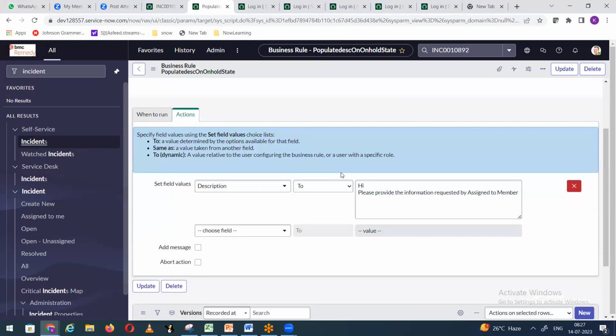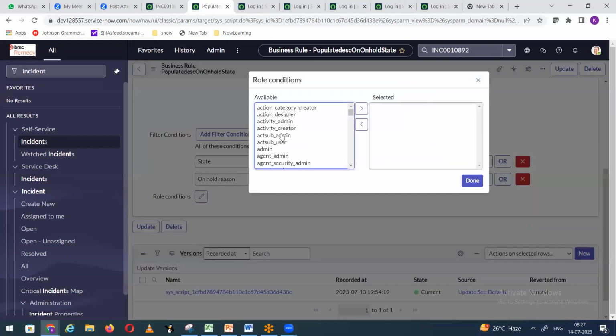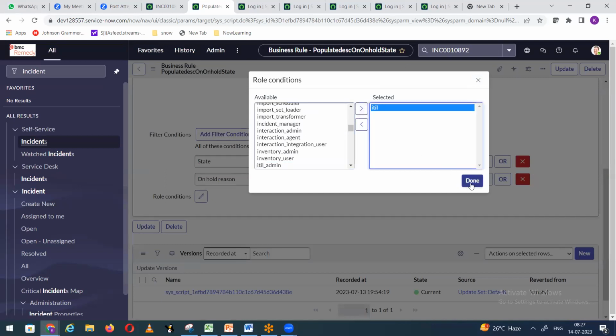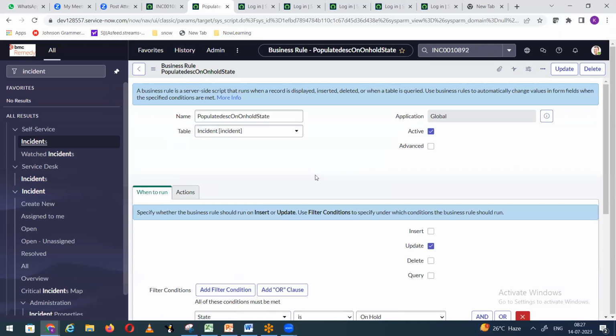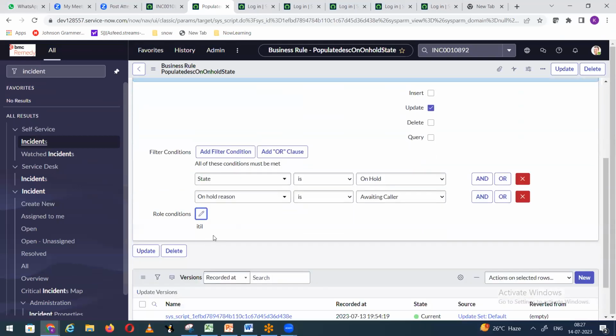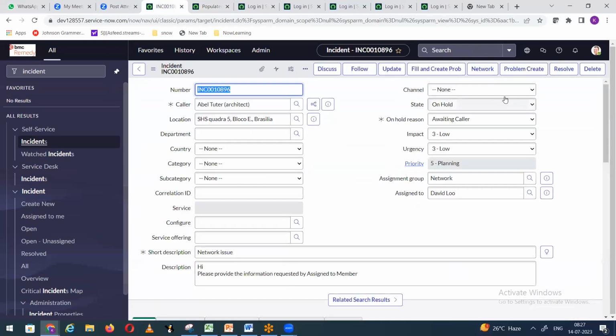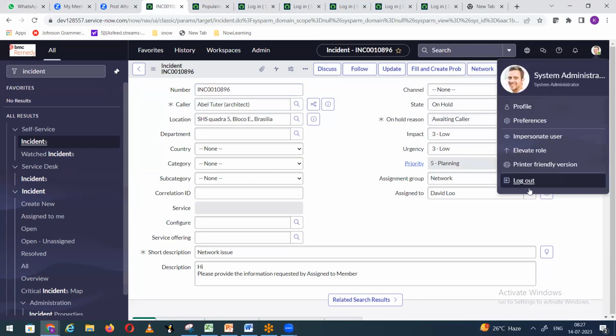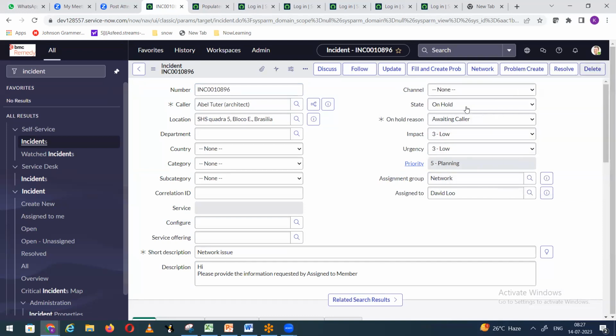So again, when to run, you have role conditions here. Only if I add ITIL, then only this business rule will get executed, guys. If you have the ITIL role, that means the user, who is the user here? The logged in user is Abel Tutor, no? If Abel Tutor has the ITIL role, then only this business rule will get executed. Otherwise, no. Any confusion?